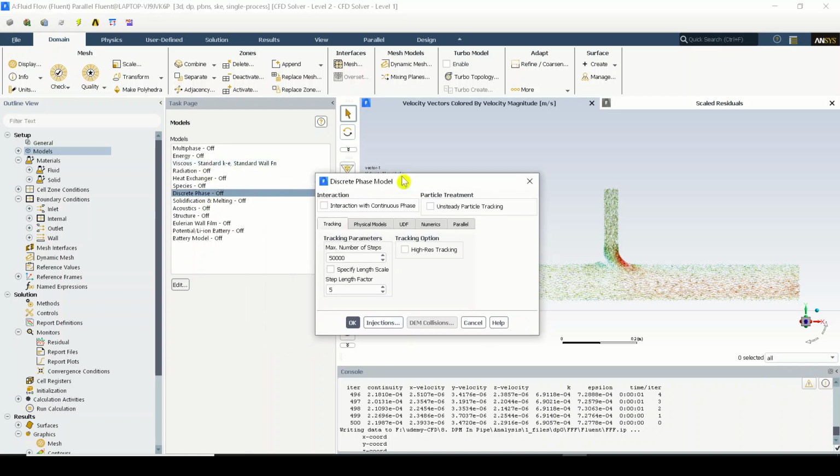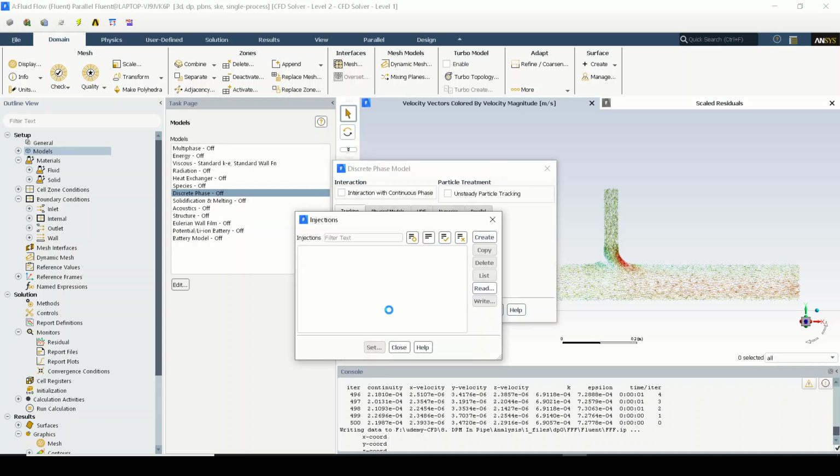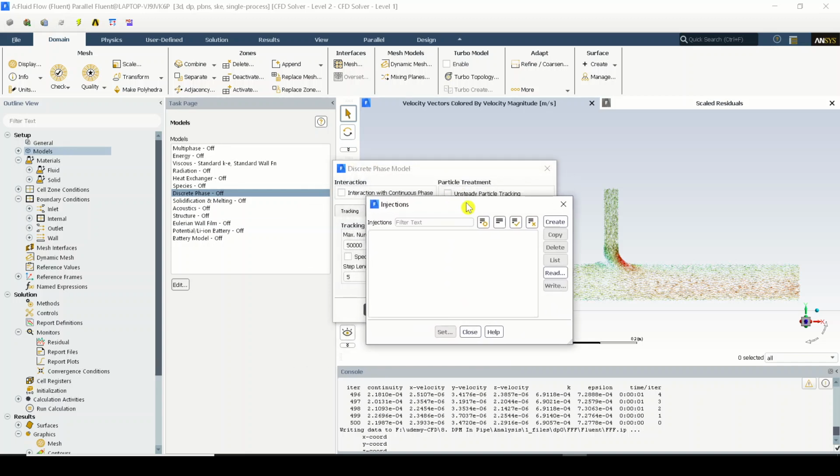So the moment I've clicked on discrete phase model, I will be having this window over here. Clear? And there are different options over here one may understand when we are solving the cases, right? And after opening this window, we have to go to injections over here. Right now, injections are nothing but the injecting of the respective droplets into the domain. Okay, so whatever droplets we are creating, we have to consider them as injections, and they are named as injections basically.